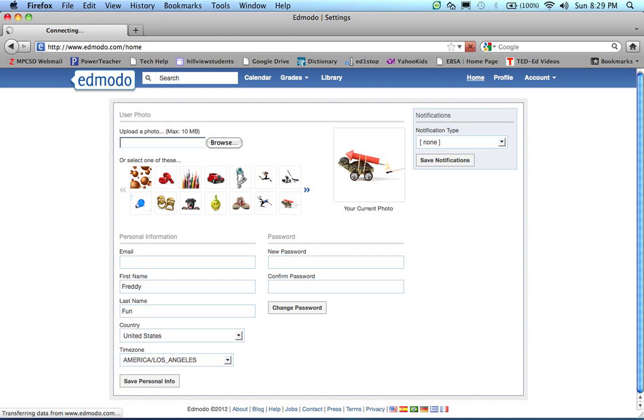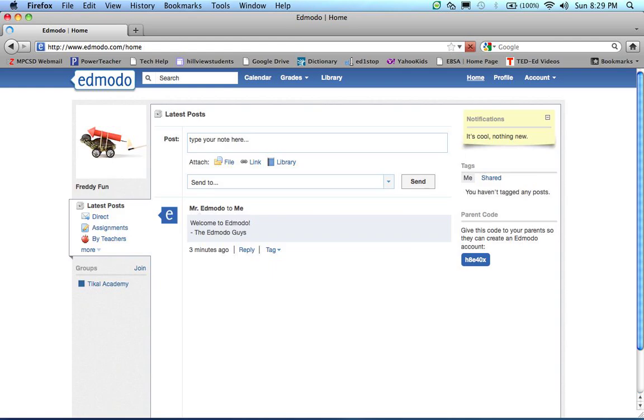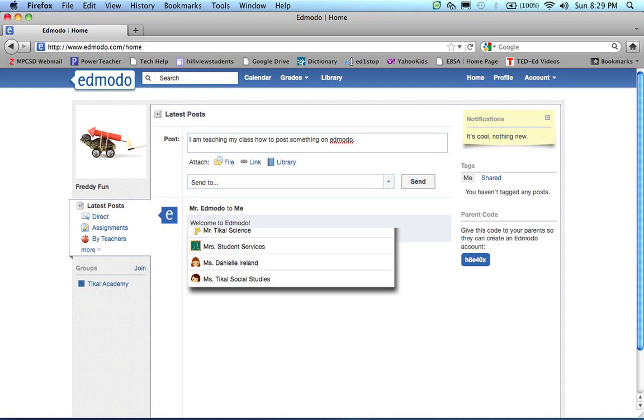Let's go back to the home page, and then you'll be able to see that the little turtle on a rocket will be my picture now. The next thing I would like to show you is how to post. Just like in Facebook, you just go ahead and type in your post. So I'm going to type in, I am teaching my class how to post something on Edmodo. The only thing different than Facebook that you have to do here is you have to send it to a page.